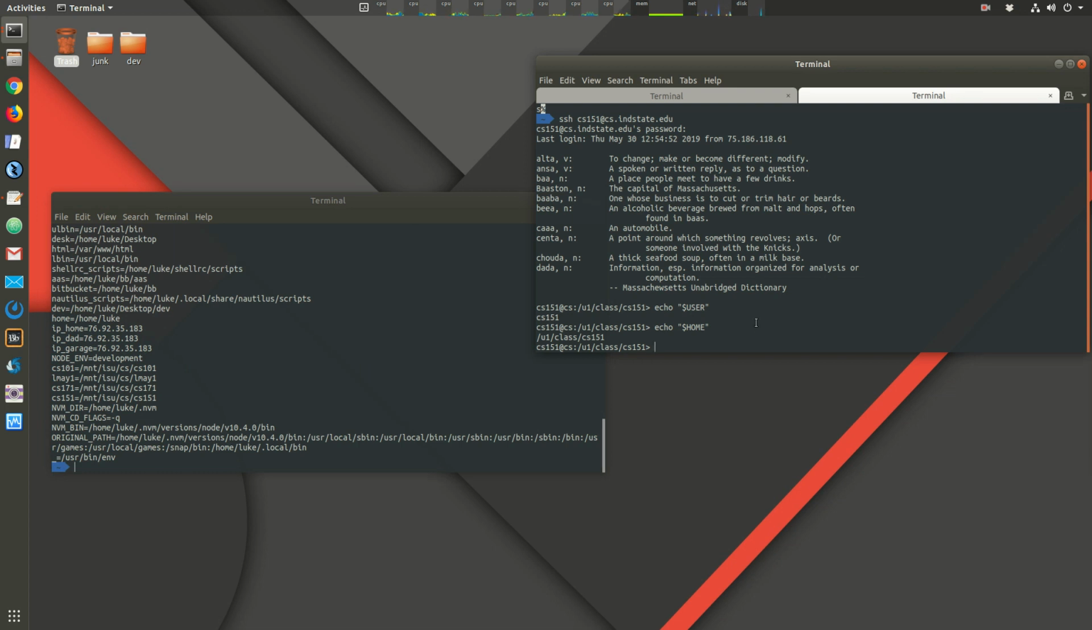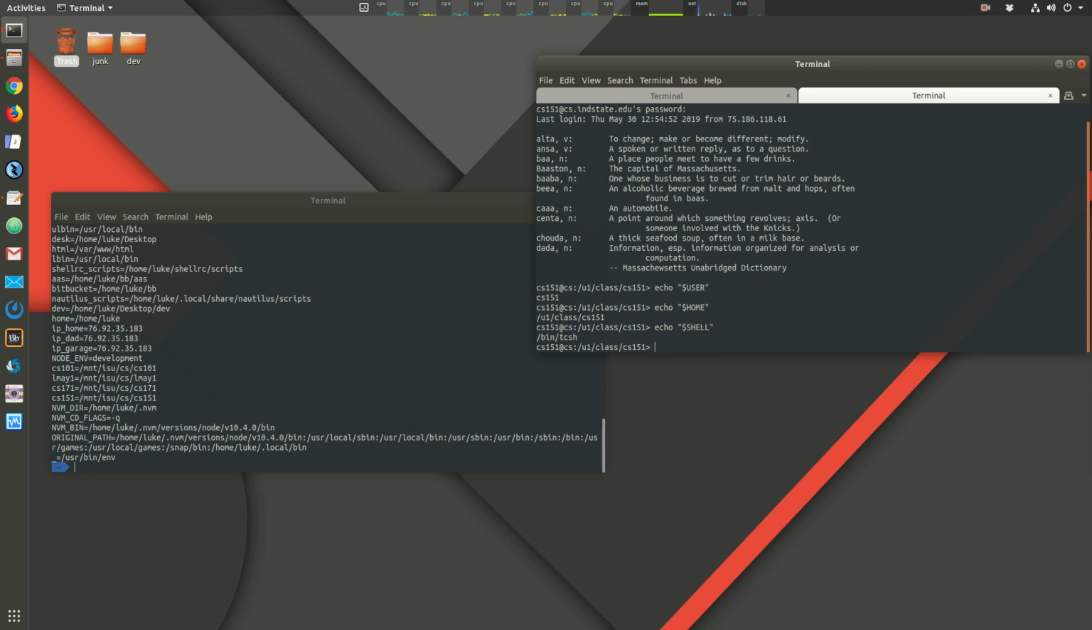Now, getting back to the shell, in the CS151 instructor account, if I say echo shell, this is what program is interpreting the commands that I type in the terminal. That's what a shell is. When you hear terminal and shell, they're pretty similar, but they're not quite the same. Shell is the program that interprets everything you type into the command line.